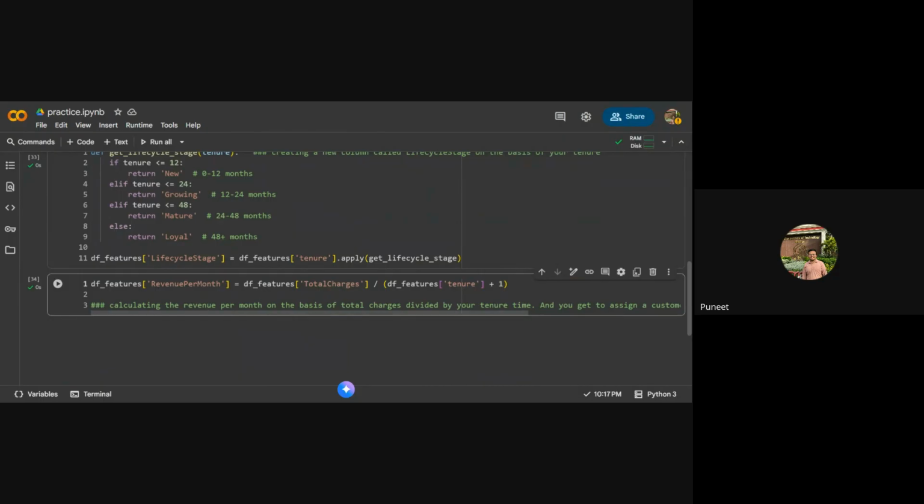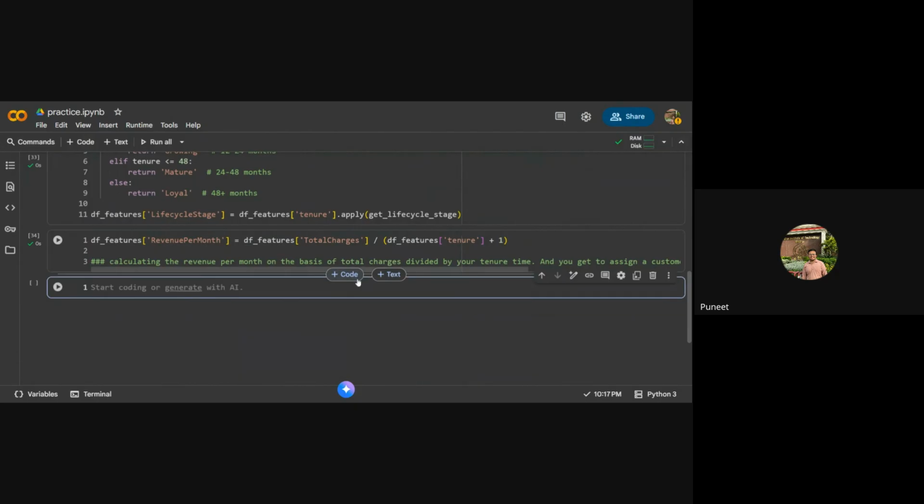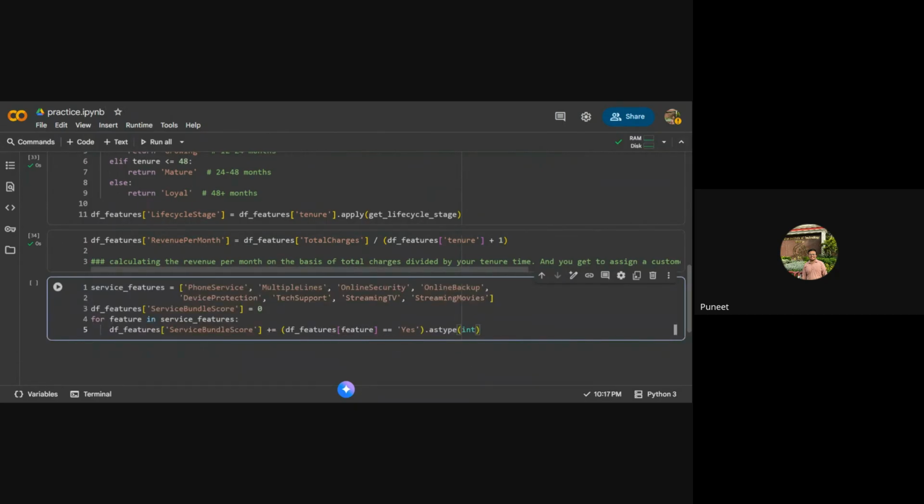Next, what we are doing is trying to create a service bundle score. For that particular customer, what type of services do you avail? The service features we have defined are phone service, multiple lines, online security, and all these things. If the value for that particular feature is yes, then I have created a new thing called service bundle score. So I can give you a score for it. Let's say you are a customer and you have all of these things, then I give you a score of 8. And if you have only 3 of these things, I'll give you a score of 3. In this way, I have created something known as service bundle score.